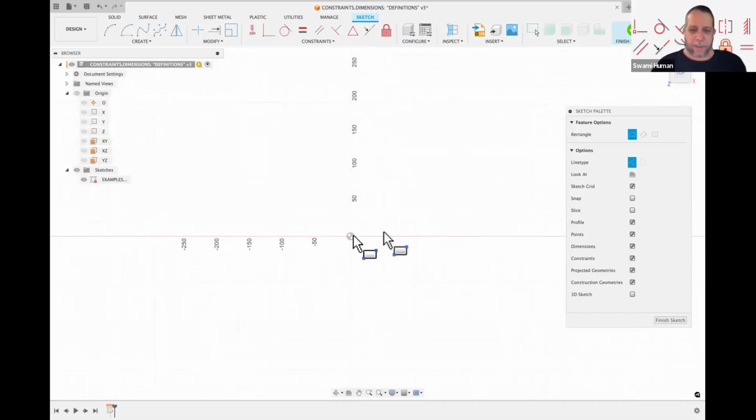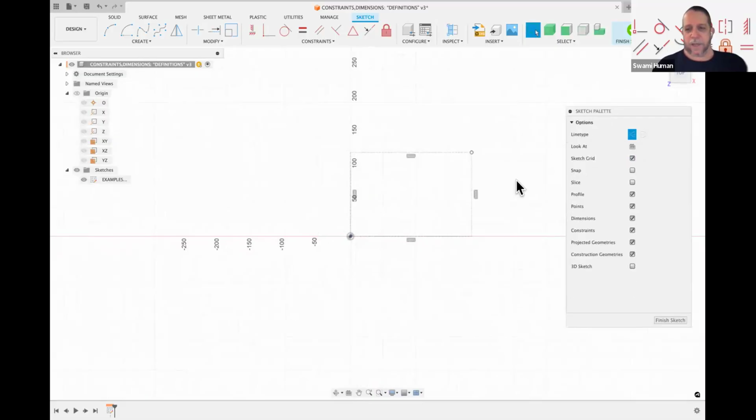R for rectangle. I am going to lock it to the origin by good practice and come out here somewhere and just hit enter. And there we have it. I had my construction active in my sketch palette, so I'm going to hit X and toggle that one back here. All right, let us say we go ahead and put a dimension on the side here and a dimension on the top here. There we go.